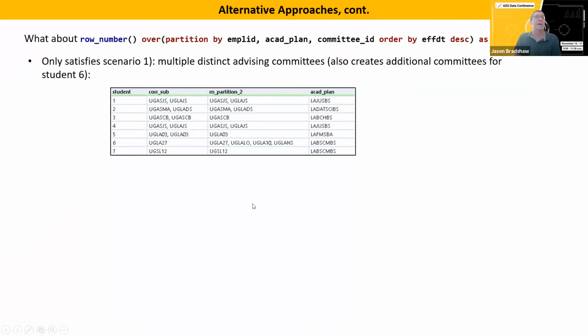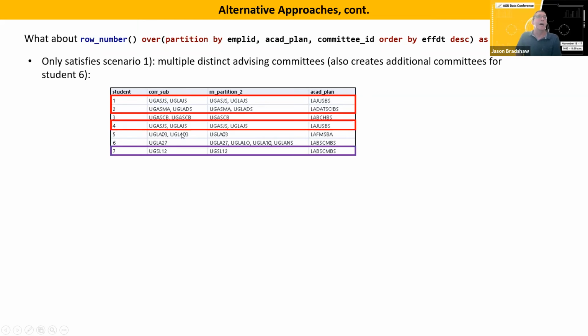So you can see here in our original correlated subquery, the second partition does return the multiple committees for the students whose committees are different. Does anybody know why that is? Does anybody know what's happening with the row number if the committee IDs are different versus if they're the same?